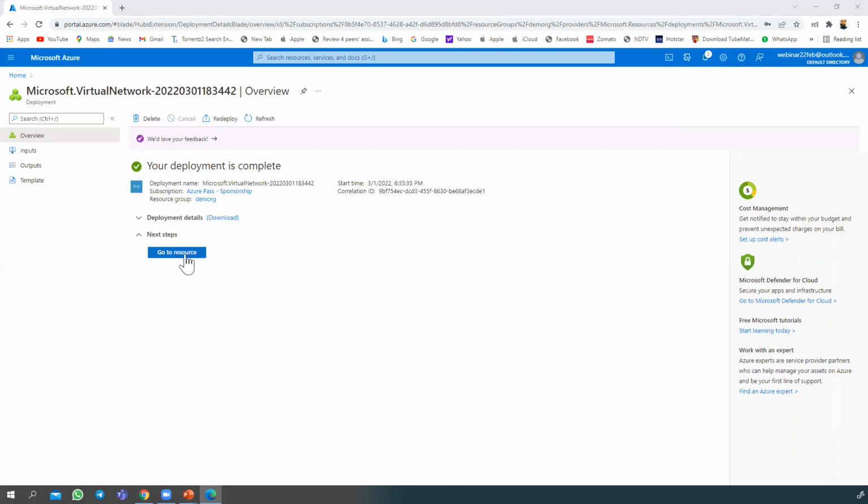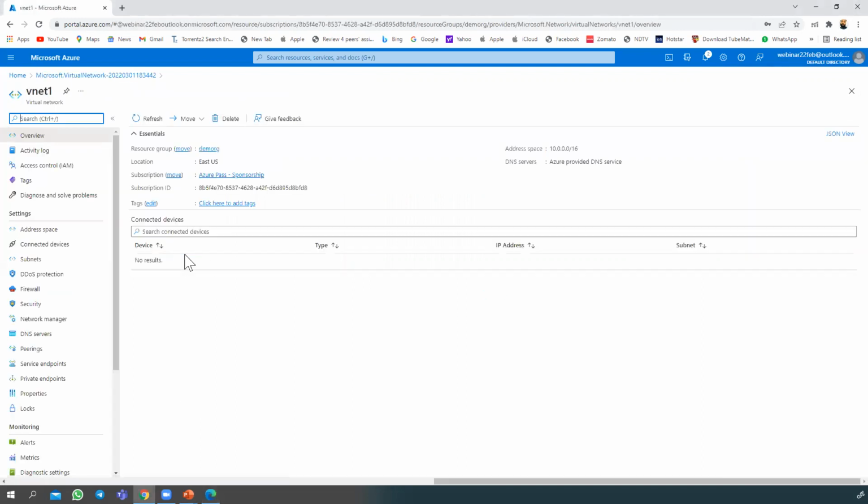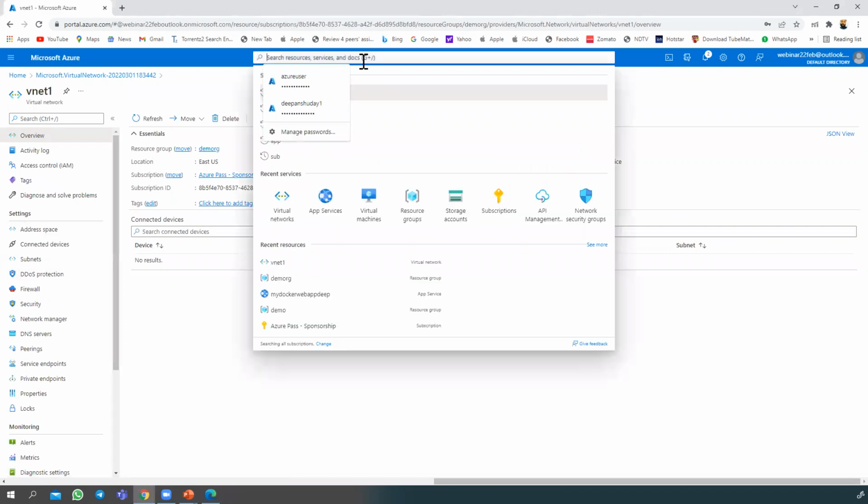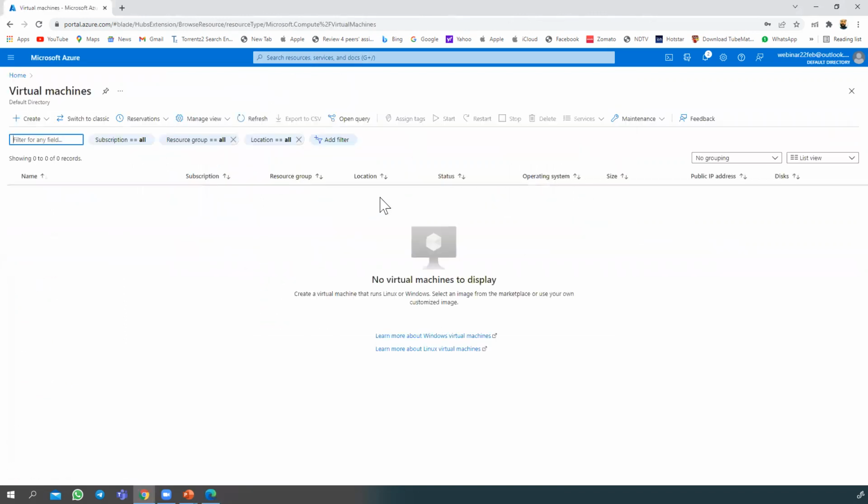For that, just go to resource. Let's see. So here our resource group is demo RG. Its location is East US. So everything is here. Refresh it as well. So here, no devices are connected to it. Now we'll create a virtual machine under this virtual network. Again, go to virtual machines. Create a virtual machine.